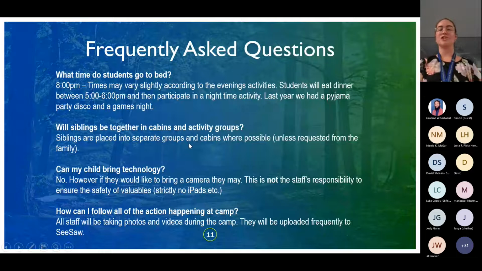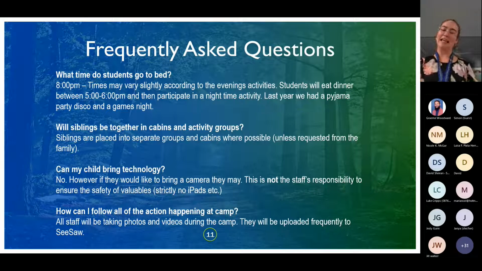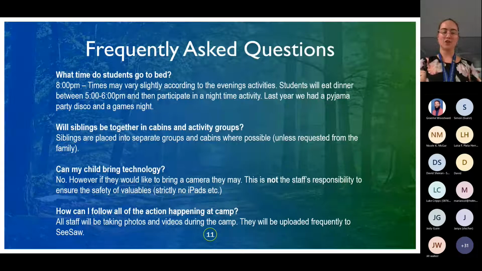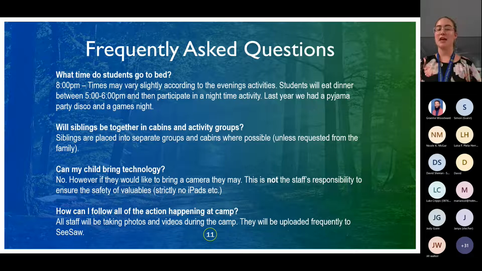Siblings are placed into separate groups and cabins where possible, unless requested by the family. No technology, we're off the grid, we're camping, we would hate for anything to be lost. So if students would like to bring a camera, they may, however, strictly no iPads or anything like that. All of the action at camp can be followed on Seesaw. So that's going to be a great resource. Seesaw is going to be used a lot that week.